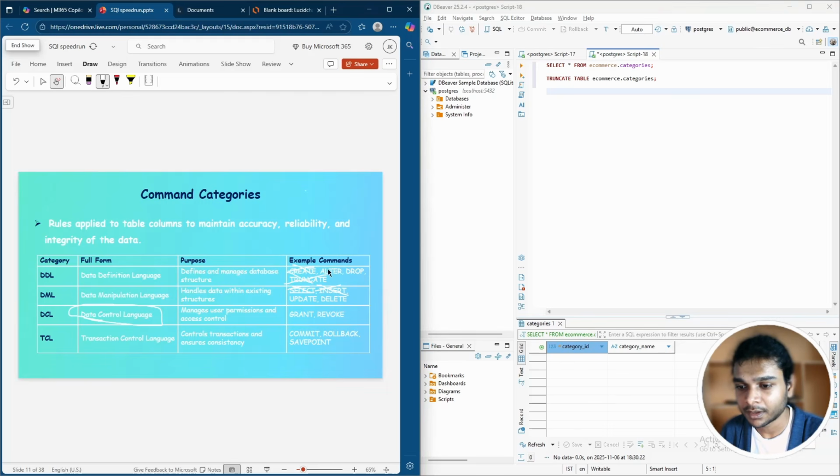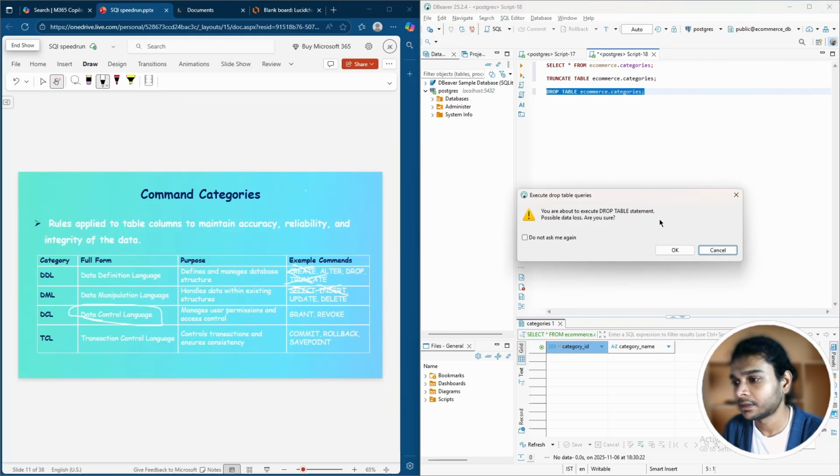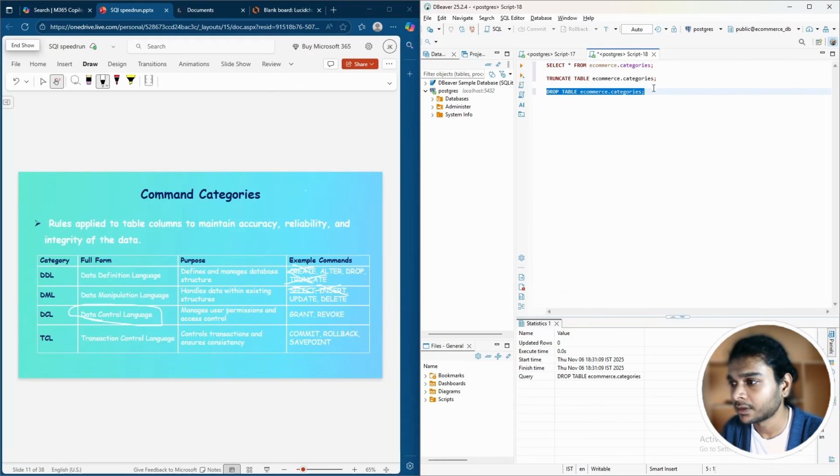To strike it out. Then, because we already deleted all the data, might as well drop the table, right? Just drop the table. While truncate wipes off the data inside the table, drop totally removes the table from the database. So I'm removing the table totally from the database using drop table. I run that. It asks me, you are about to execute drop table statement, possible data loss. Are you sure? Click on OK.